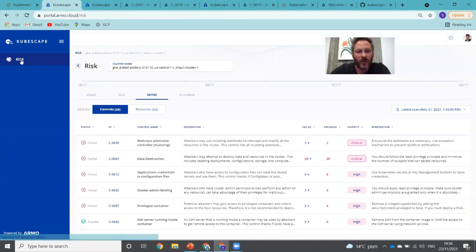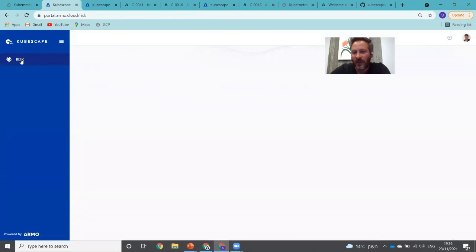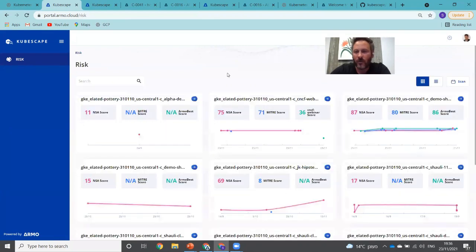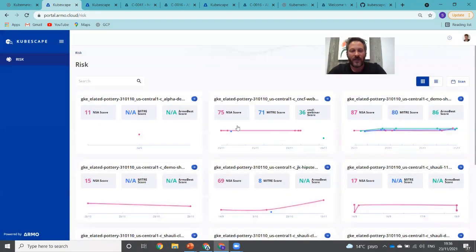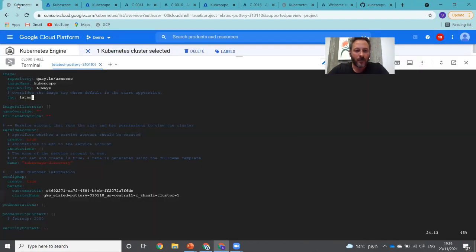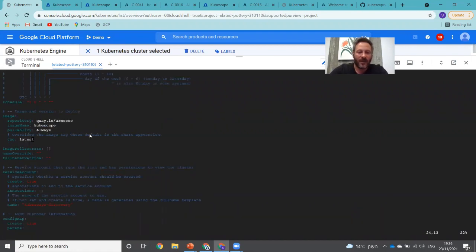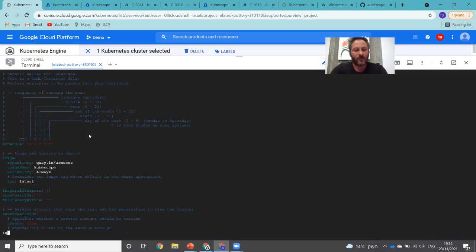So if I go here and I want to add a cluster, for example, you can see that I have the account here, and all I need to do is add that token to my KubeScape. And again, everything is very, very well documented, and I encourage you to go look at that. So we have everything set up. I have the cluster name, I have the customer GUID, and then I just need to install this.